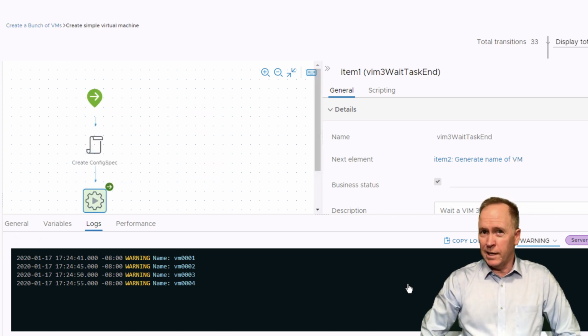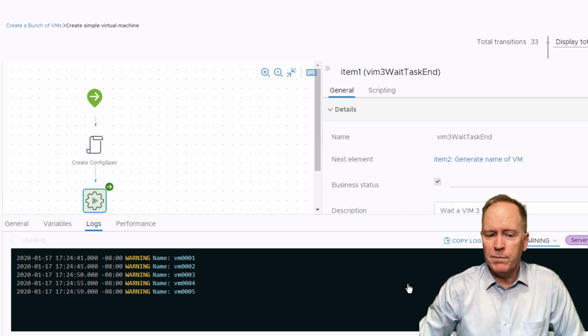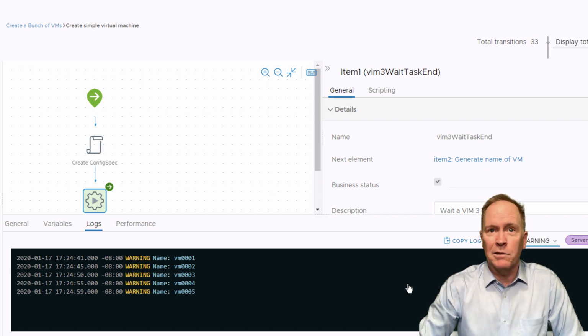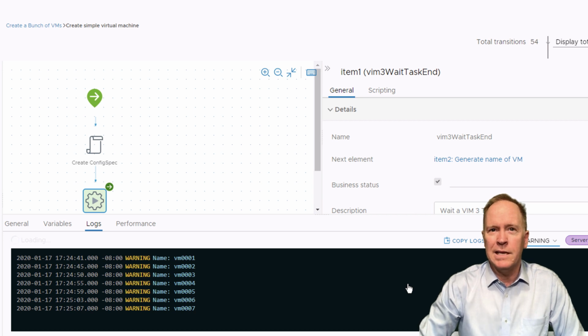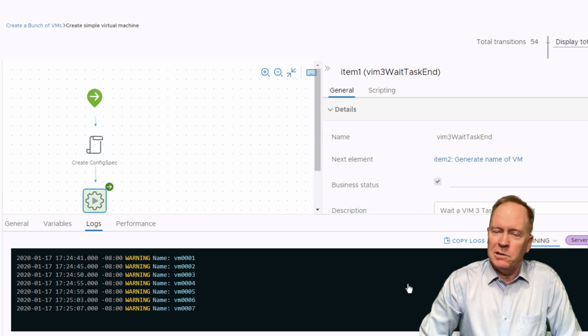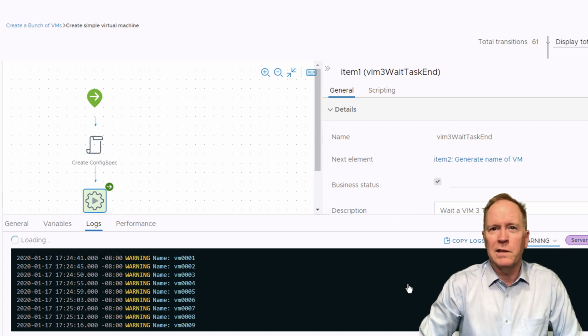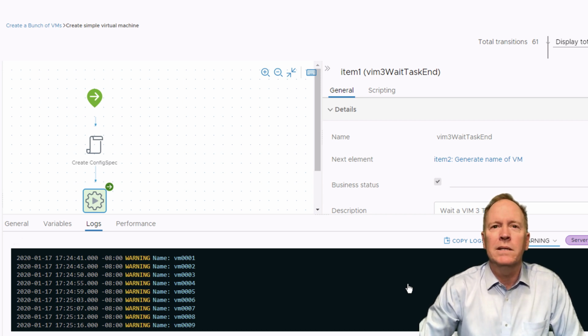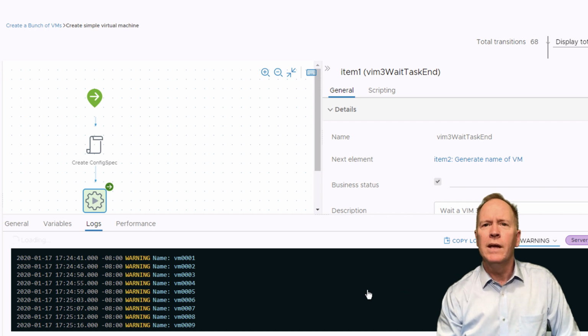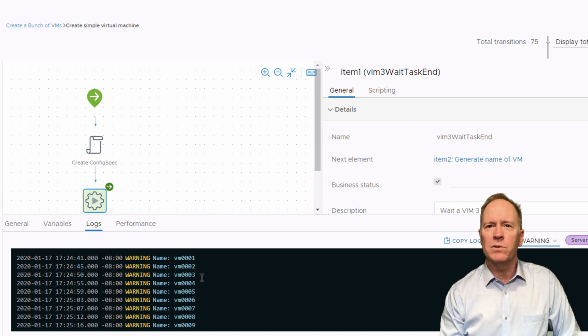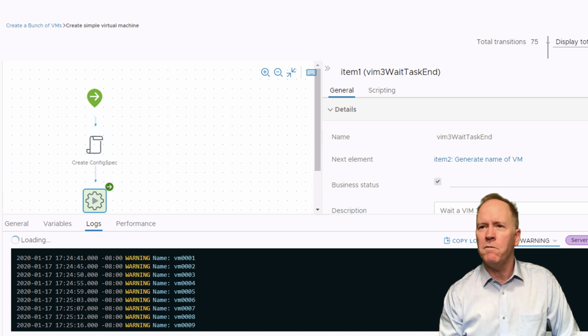There are ways we could do this in a more parallel fashion, an asynchronous way. Instead of using that workflow element, there's another schema element called asynchronous workflow. It'll take just as long to create the VMs, but the call to create the VM would be instantaneous. But that's a subject for another video. So anyways, we've got VM001, VM002, VM003, and so forth.